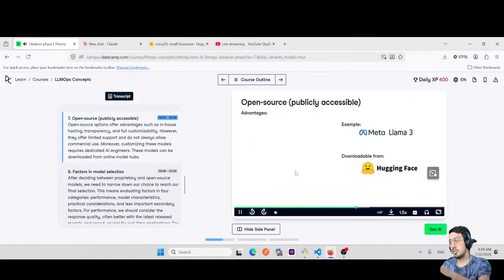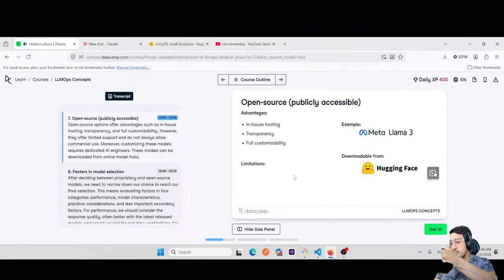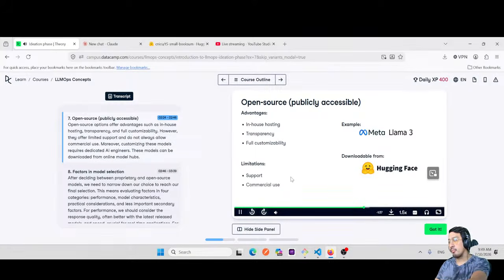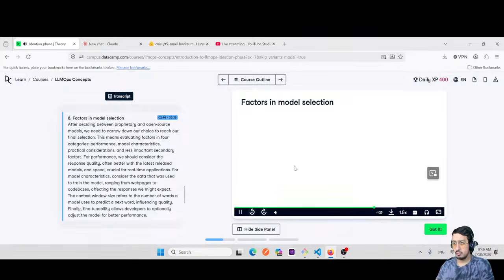Open source options offer advantages such as in-house hosting, transparency, and full customizability. However, they offer limited support and do not always allow commercial use. Moreover, customizing these models requires dedicated AI engineers. These models can be downloaded from online model hubs. After deciding between proprietary and open source models, we need to narrow down our choice to reach our final selection. This means evaluating factors in 4 categories: performance, model characteristics, practical considerations, and less important secondary factors.